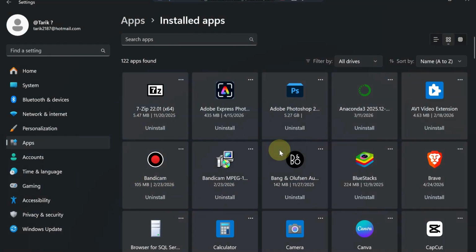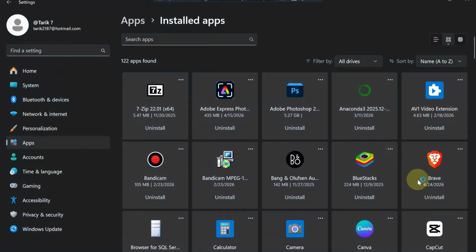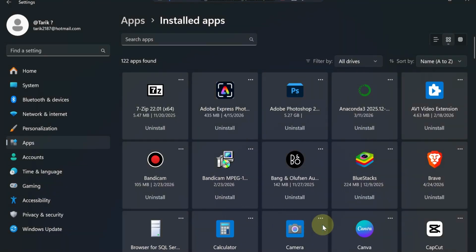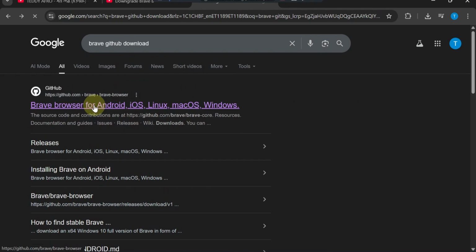Before uninstalling, make sure Brave is completely closed. This helps avoid leftover processes that could interfere with the installation later. It's also a good idea to temporarily disable automatic updates so the browser doesn't reinstall the latest version again without your permission. After that, open your browser and go to the official Brave GitHub releases page.